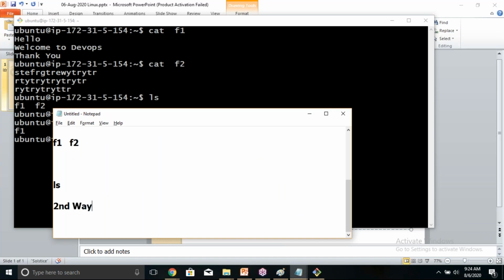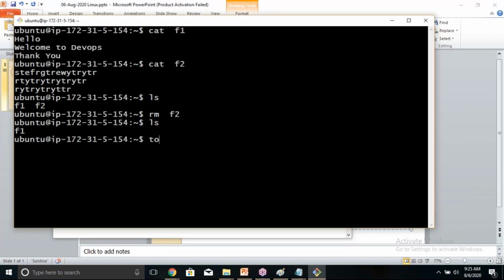The second way to create a file is by using the touch command. The first way of creating a file, we have learned, is by using the cat command. Now I'm showing you one more way to create a file, by using the touch command. Example: touch F3. File gets created, please observe. Touch F3. File got created. I want to create F4. Touch F4. The file got created.